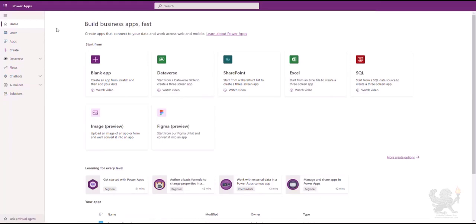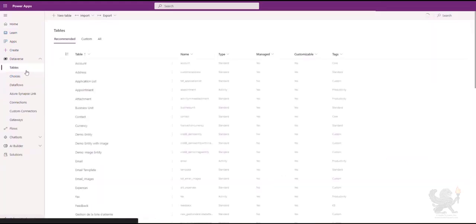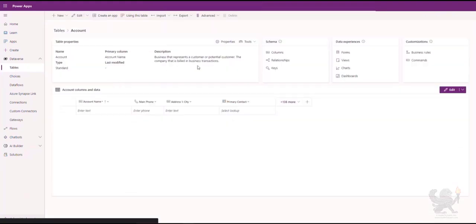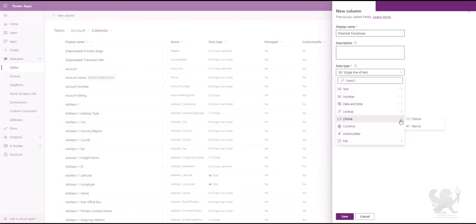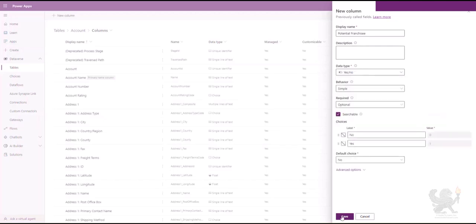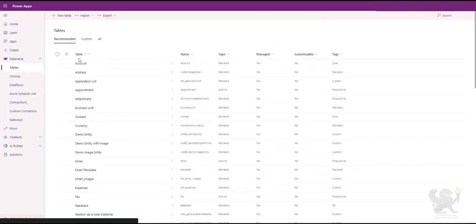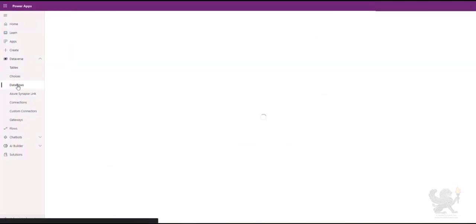For this exercise, within the Power Apps Studio, select Dataverse, Tables, and the Account table. Select Columns, then New Column. We'll provide it a name, such as Potential Franchisee. Then select the data type Yes, No within Choice. Then select Save. We then go into Dataflows to create our new data flow.